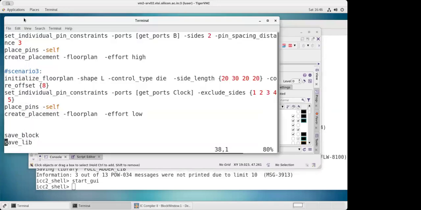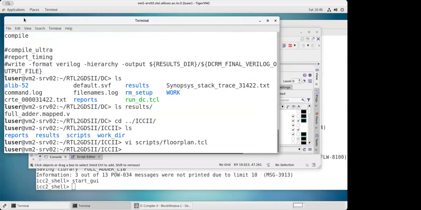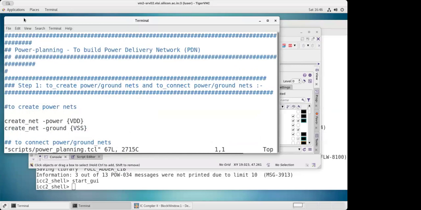Okay, so I'm just closing this file. I'm going to show you the other file, which is the power one, power planning. So remember, don't close, don't quit ICC2. Don't do that particular part, because if you do it, then you have to rerun this part. So now I'm just showing you the other file, which is the power.